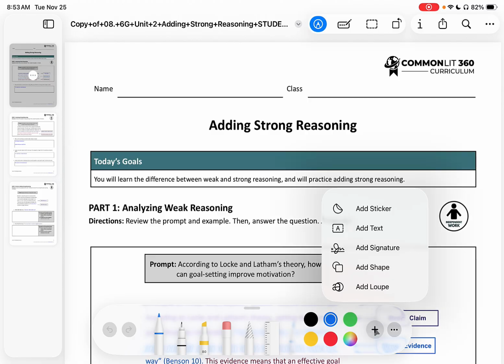If you click on the plus sign, you've got a few options. You can add a sticker, which when you open this up, will open either the stickers that you have on your iPad or emojis. You can add a text box, you can add a signature, you can add a shape, or you can add a loop, which is a kind of magnifier.